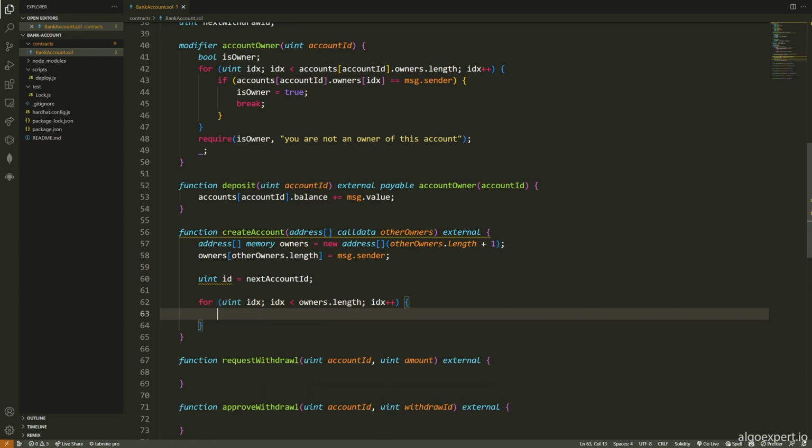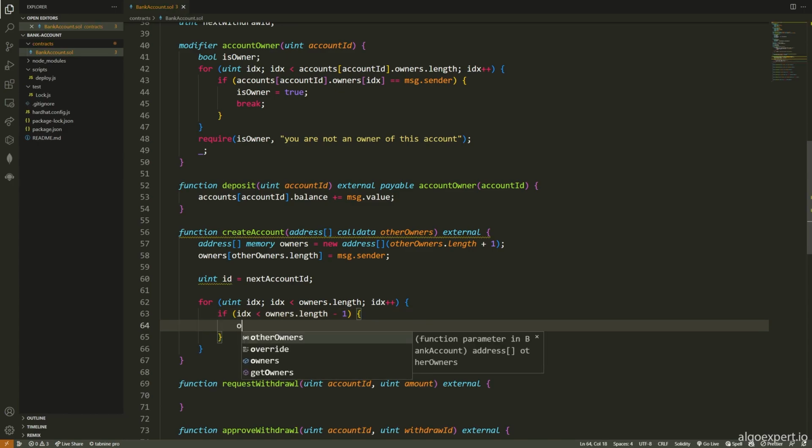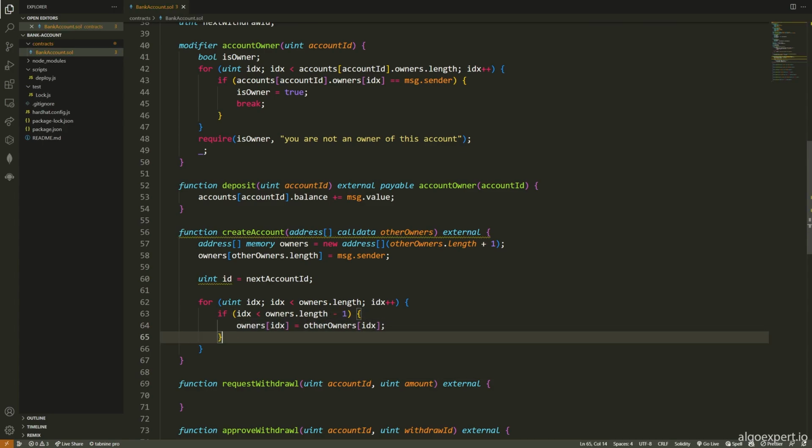Okay. Now I'm going to say if IDX is less than owners.length minus 1, then I'm going to say owners at IDX is equal to other owners at IDX. What this line, or this block, is doing is copying the owners from this array into the new array that we've just created.